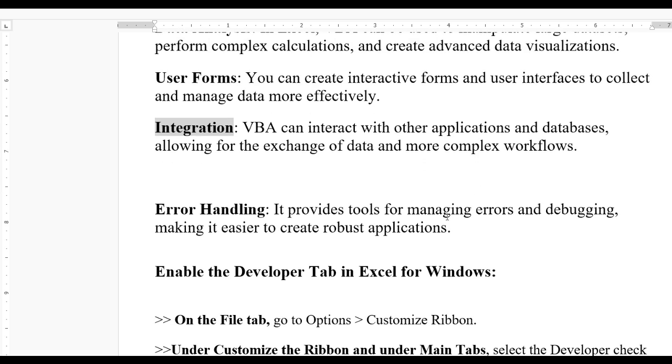Also, you can do error handling in VBA. It provides the tools for managing errors and debugging, making it easier to create better applications.